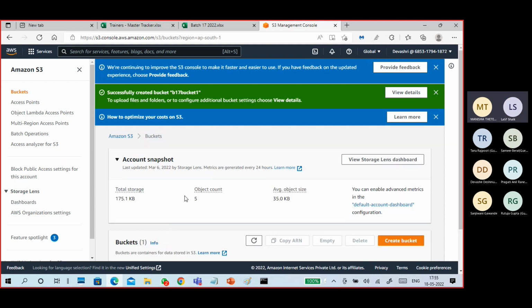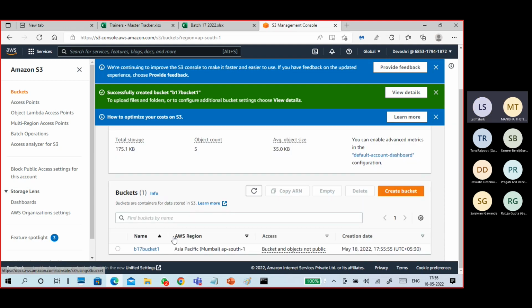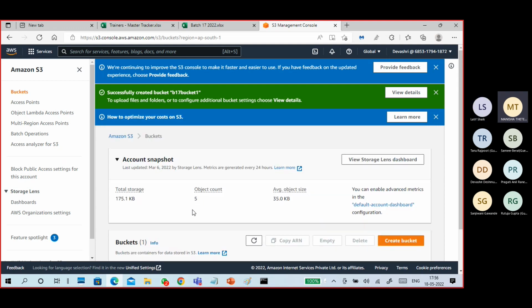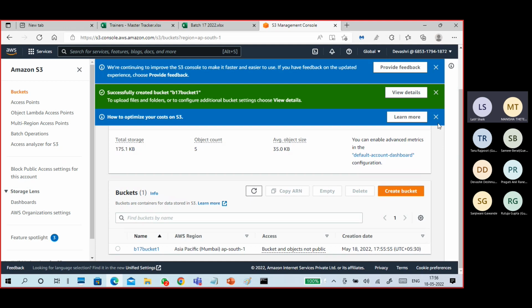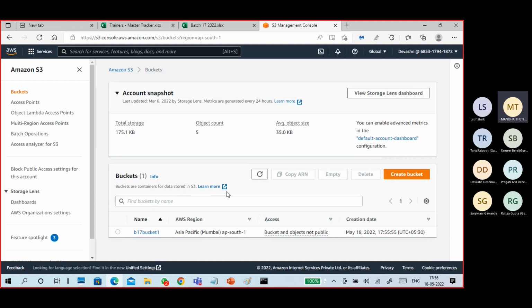So this is my bucket. Look here. Why is it showing a default dashboard, something to optimize? Account snapshot, I didn't take any snapshot. Storage Lens is for analysis purposes. Guys, this is my bucket.